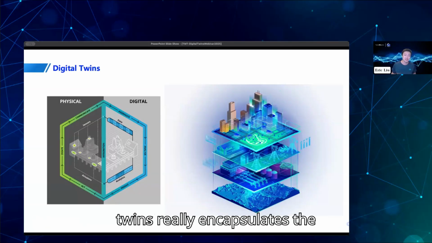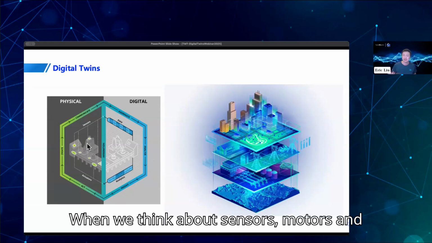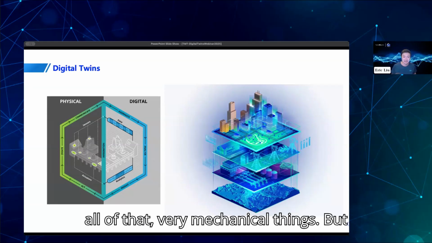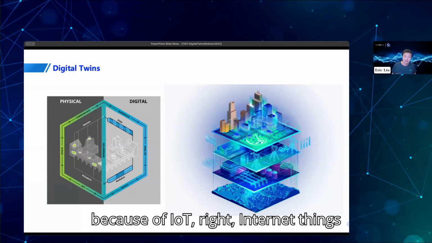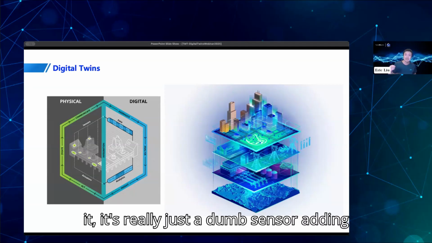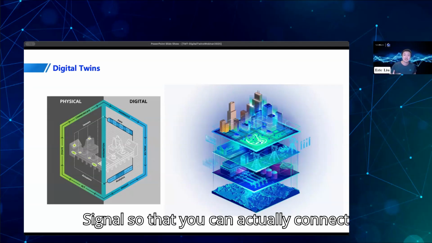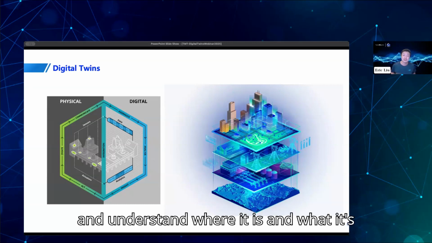So digital twins really encapsulate the digitalness of the physical world, right? When we think about sensors, motors, and all of that, very mechanical things. But because of IoT, Internet of Things, if you think about it, it's really just a dumb sensor adding a Wi-Fi or Bluetooth signal so that you can actually connect and understand where it is and what it's doing.